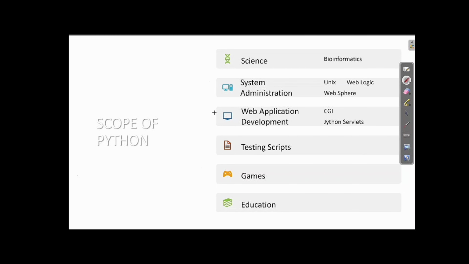In web development, we have multiple frameworks like Django. Django is based on the Python programming language. Flask. So we have multiple frameworks which are based on Python, and using them we can do website development. Then we can write testing scripts for testing purposes. We can create games. We can do multiple things in the field of education. So there is a multiple scope of the Python programming language, and based on our requirement, we are going to use the frameworks and the modules provided by Python.